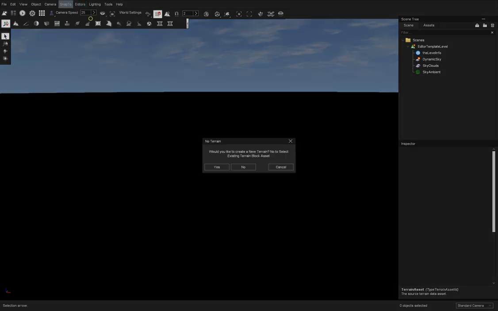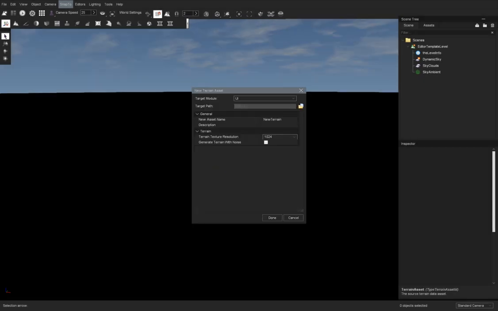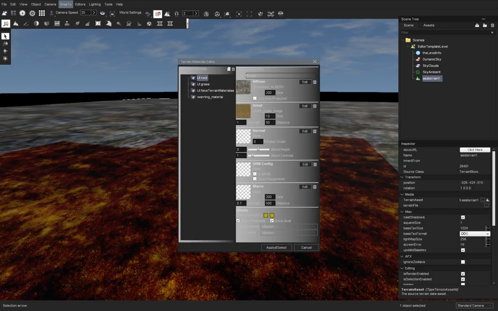Create a terrain. It'll ask you, would you like to create a terrain? No, to select the existing terrain block asset. Yes, we want to create a terrain. We want to call it terrain 1. And then we hit go. And when we do that, it's going to create our terrain.